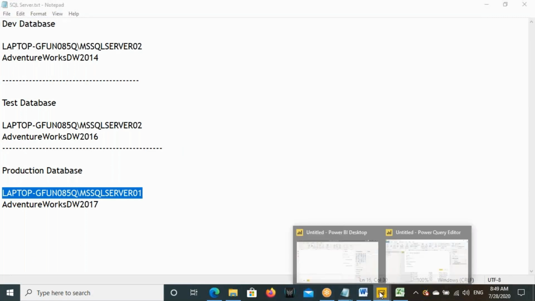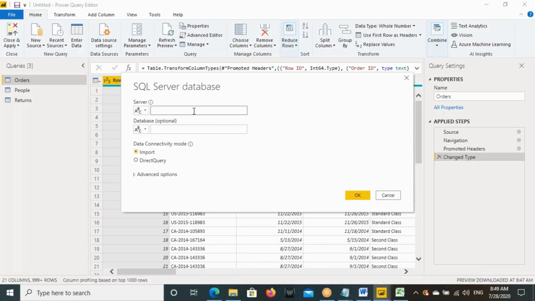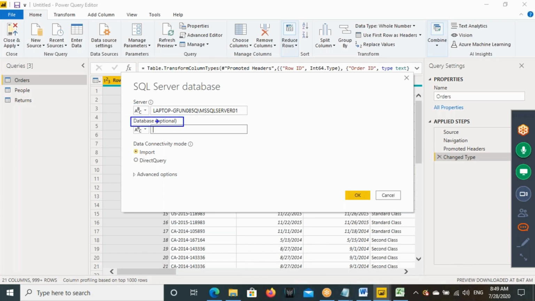Go here, provide the server name, and you want to give the database name. But in the database name, you are seeing optional. Basically, one SQL Server software will contain multiple databases in it.